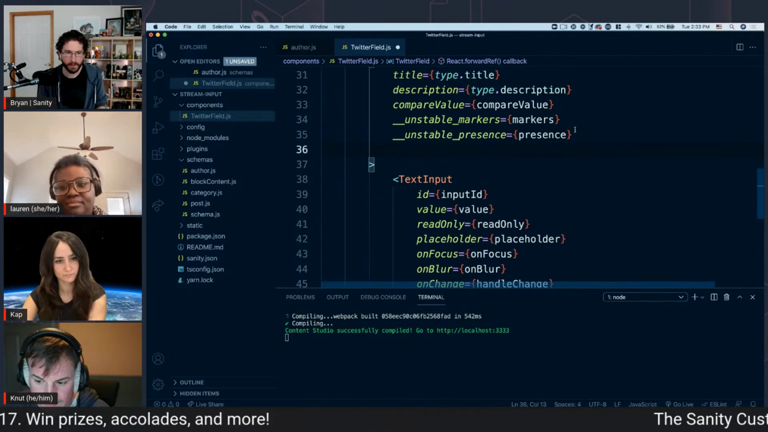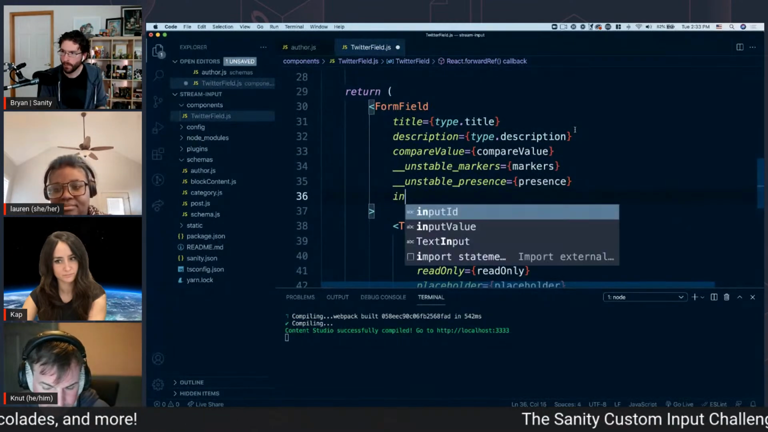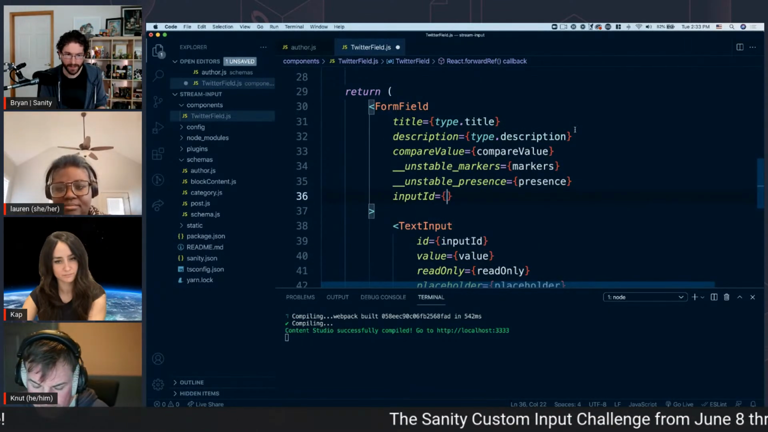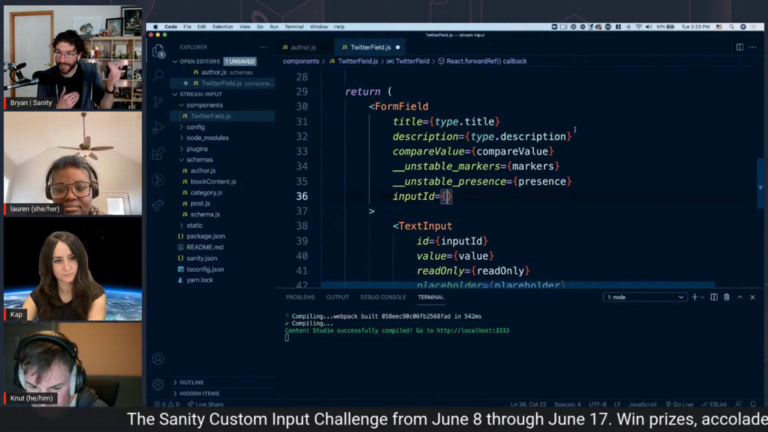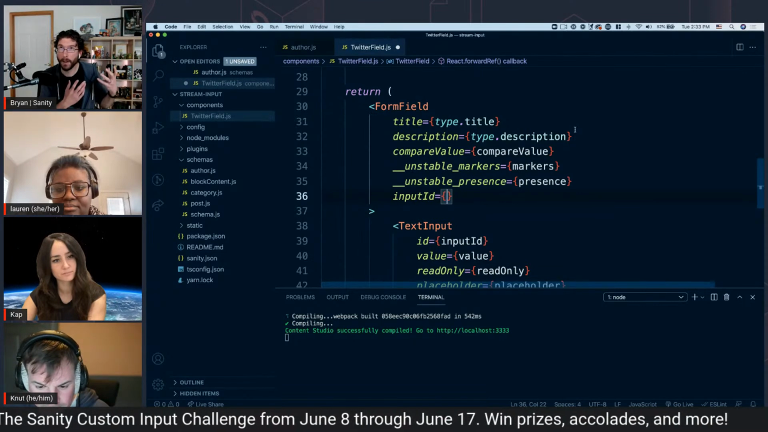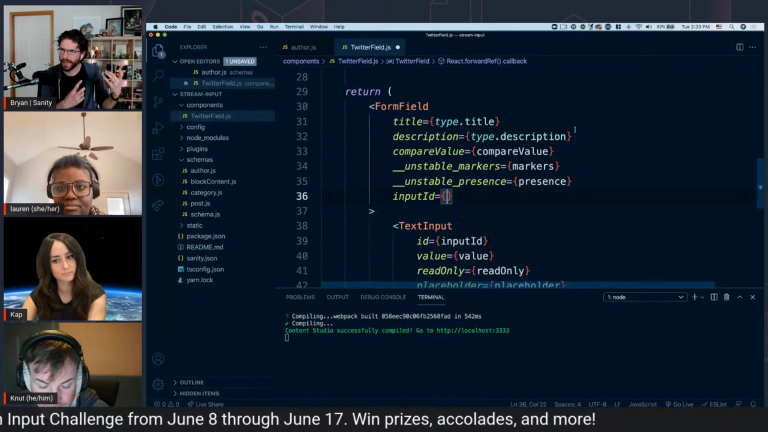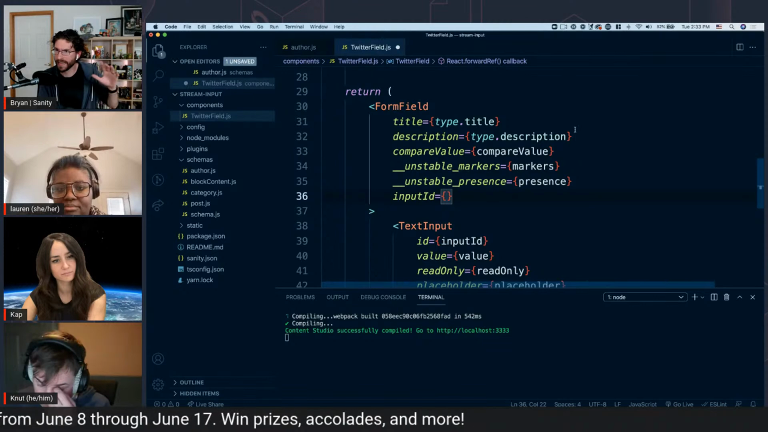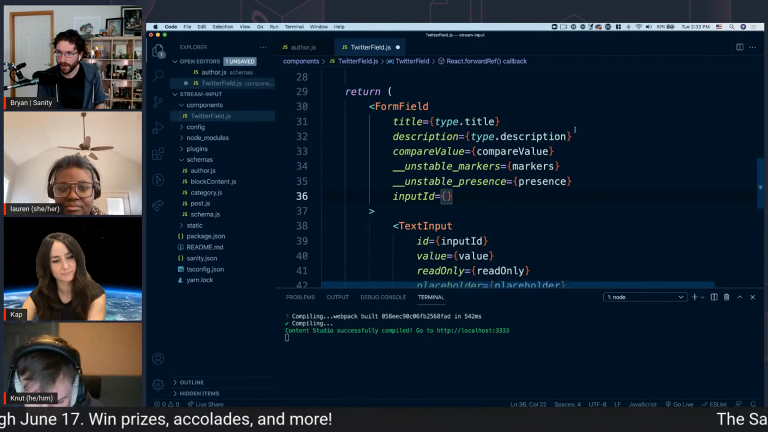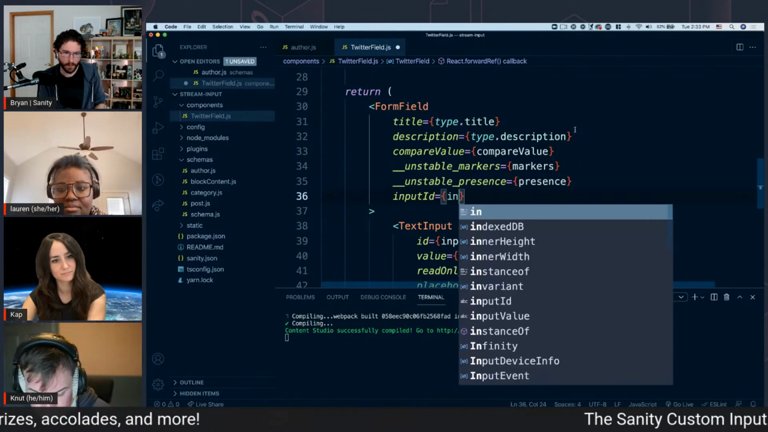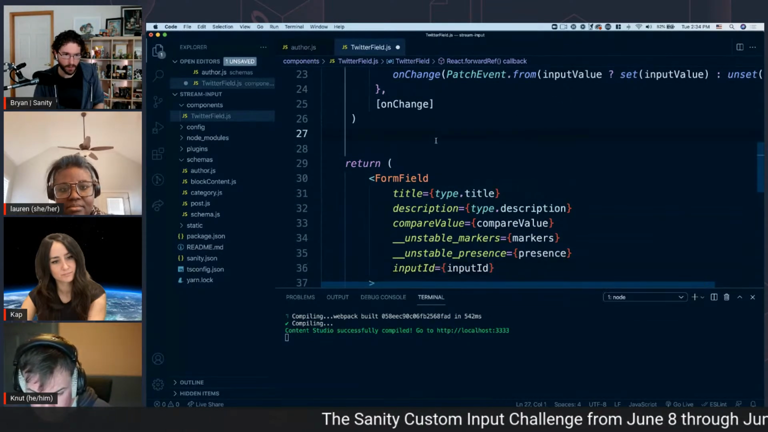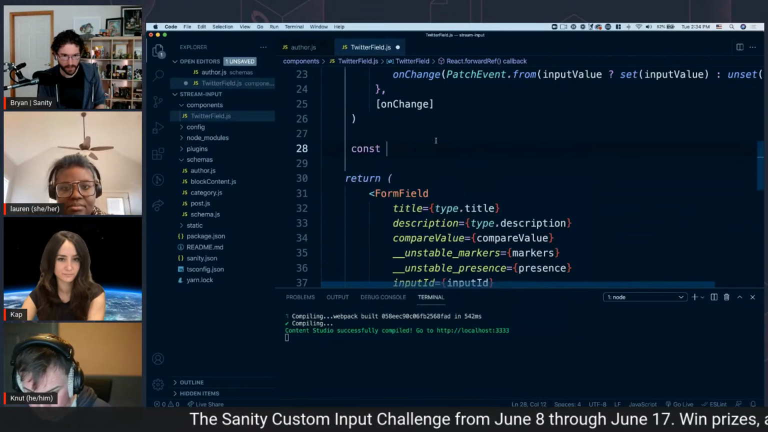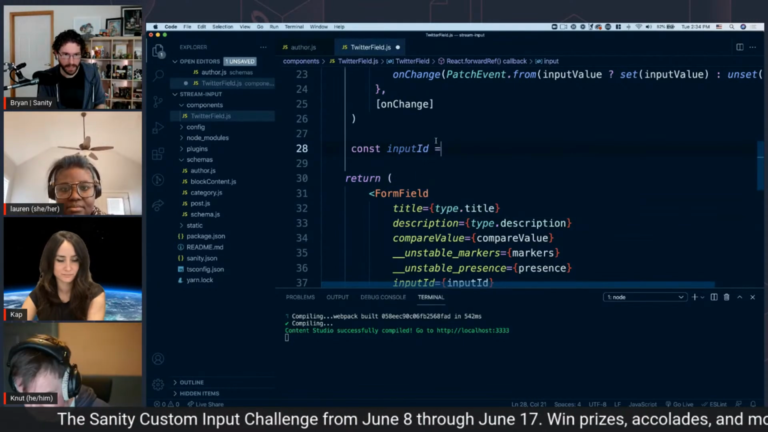And we need to give our form field an input ID, and the input ID is going to match up these strings basically, and connect them and add the for to the label in terms of an HTML setup there. So we have input ID, and we're going to set those to the same thing, and we're going to create that as a new variable on our component. So const input ID equals.